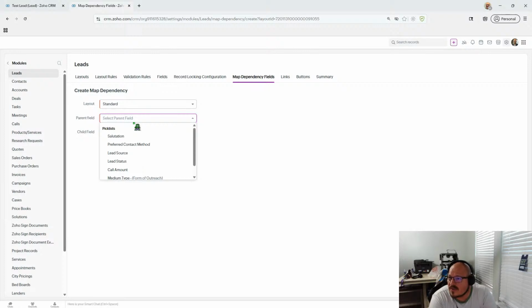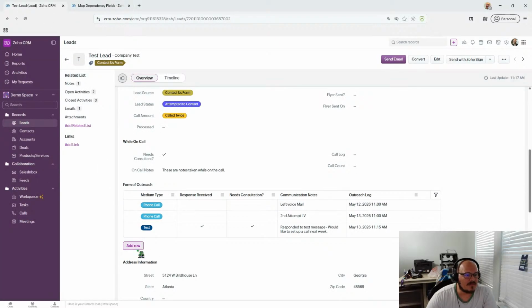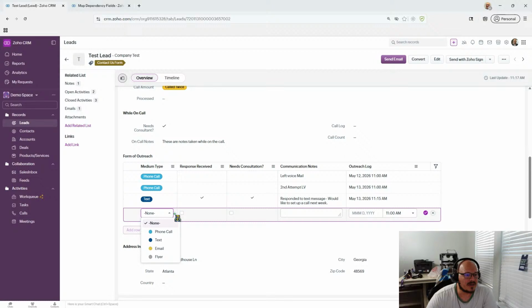Did we try 3 times? The only one it doesn't look like they have a try 3 times is the flyer, right? It just says, did we send 1 flyer? So I don't think I will add the dependency for the flyer, because if I'm logging flyer here, I'm pretty much saying that the flyer was sent out. Otherwise, why would I be recording it, right?